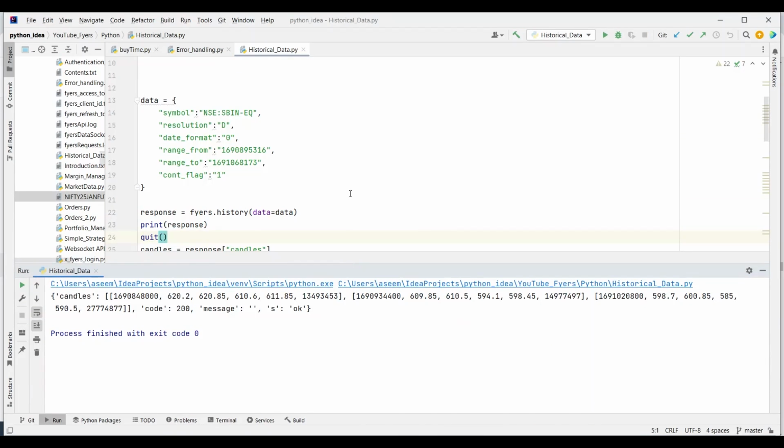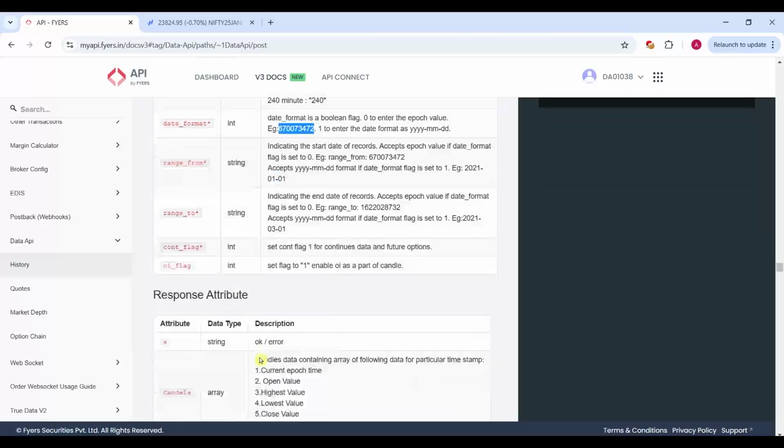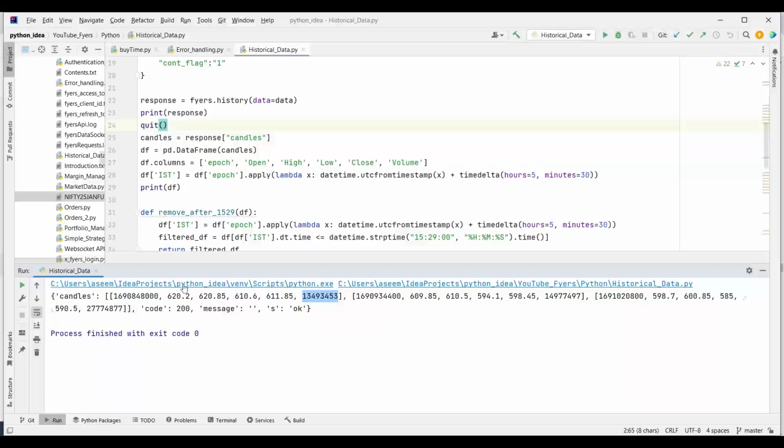You will see that we have got the results, but this is how the results look. Firstly, this is not in a great format, and we have this epoch value. We can somehow figure out that this is the open price, this is the high, this is the low, this is the close, and this is the volume. Why am I telling you that? Because if you come here, you will see it's the epoch, then open, high, low, close, and the volume. So we are getting those values, but this is not very intuitive.